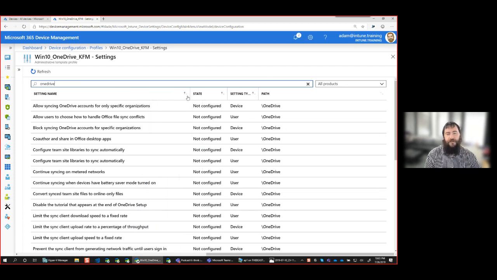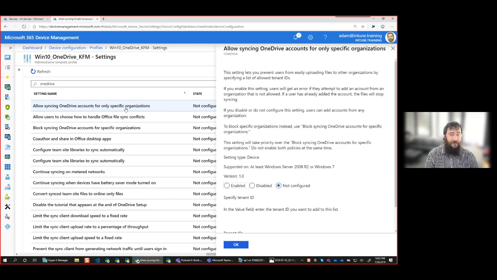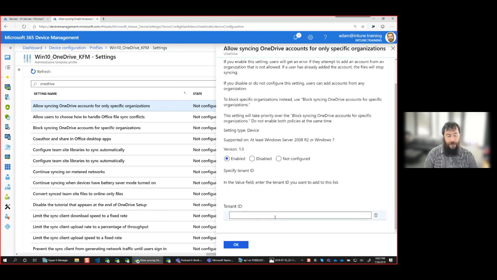So in here, what we're going to set up is a few configuration settings that give us the ability to make sure that it's set up as we want it to be. So the first one is probably what most organizations are going to want: allow syncing OneDrive accounts for only specific organizations. This is where you limit it to your organization. So Adam can't go and add his private OneDrive in there, or I can't go and add my private OneDrive in there. So how do we find out our tenant ID?